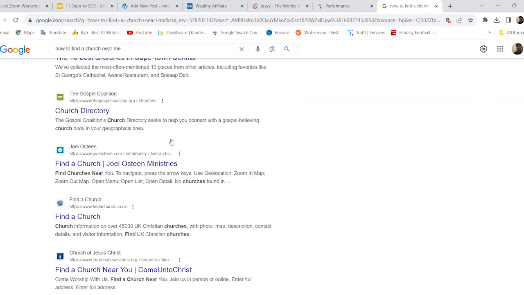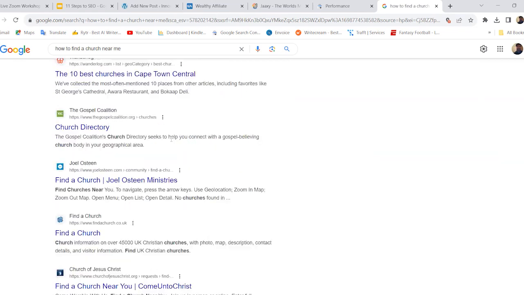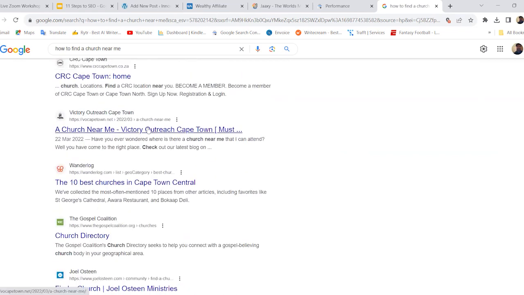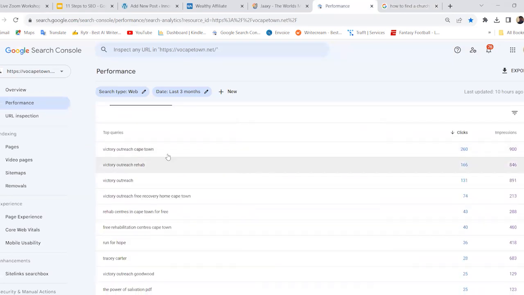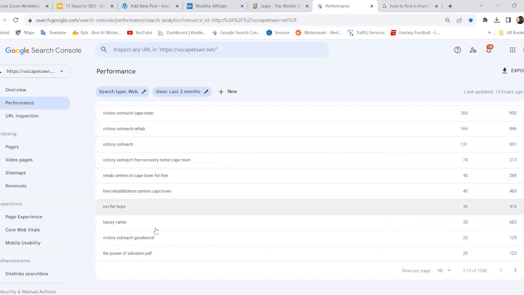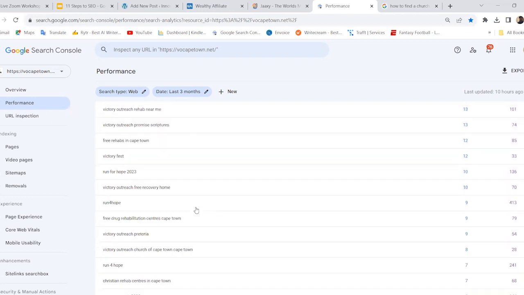So an impression is they see it, but a click is when they actually click on it. Now, the cool thing about Google Search Console, it tells you the keywords that people are typing in for your website to show up. So it tells you impressions and clicks. So here's all the keywords that people are typing in. Our website is ranking for over 1,000 keywords, and here they are. The first 10, I'll show you 50 of them. So here's keywords that we're ranking for.